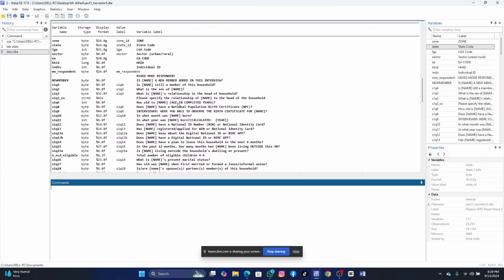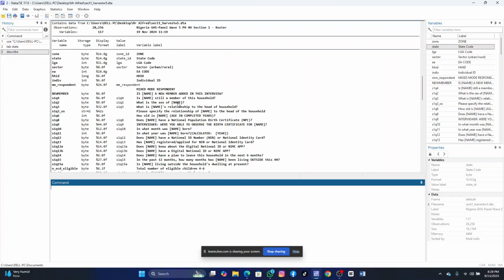Now I want to identify, let's work on socioeconomic characteristics of these respondents. For example, you have zone, state, local government, sector. All these ones are socioeconomic characteristics, like where people are, where they are staying, their local government, the sector they belong to, is it rural area or urban area. Do you get? That's what sector will measure.